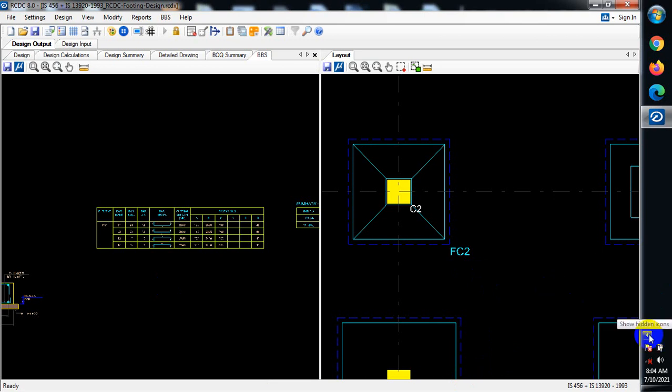On the next set of series, I'll be taking you through properly how to run this detailing yourself, or picking a live project. I'll show you our pile cap detailing as well in the next episode.